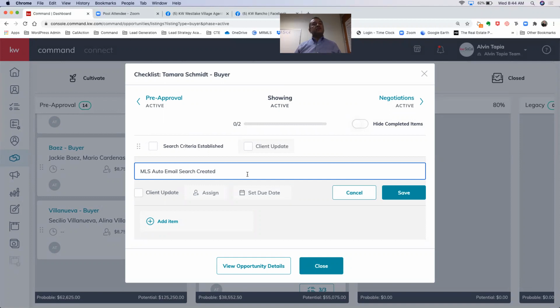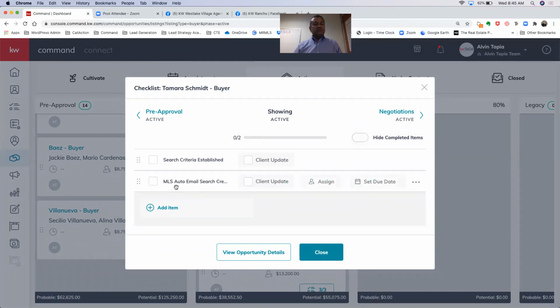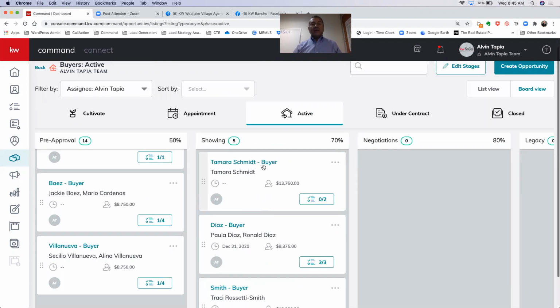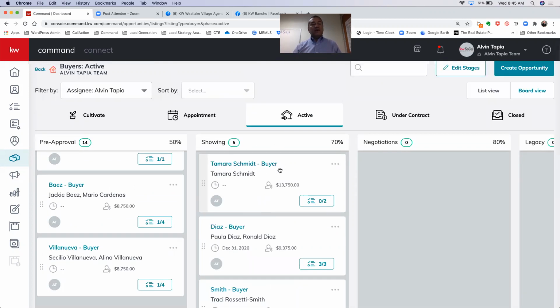Everything's about efficiencies. You create automation. Automation is your best friend, right? You're going to set up my clients looking for 3 bedrooms, 2-bath, this community, no more than 450. You're going to create that auto email search criteria. Once you've done that, you can put a check mark. And now, this is where Tamara is at right now. She's in the showing stage. This is what we're looking. We're finding properties. We're going on appointments. We found a property. Now we've made now an offer.